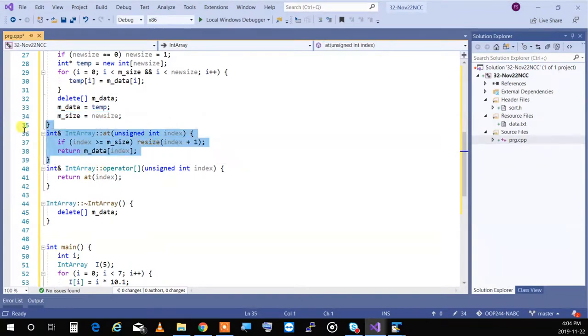At is the function version of operator index. So I'm saying at this index, it returns a reference of that element. So I simply say, if the index that you are sending is greater than the size, resize, and then send the index. So if they are within the size, it returns the reference. If they pass the index, it makes the array bigger. Easy. Okay? And operator index essentially calls the at function. Same thing. And at the end, I delete everything.